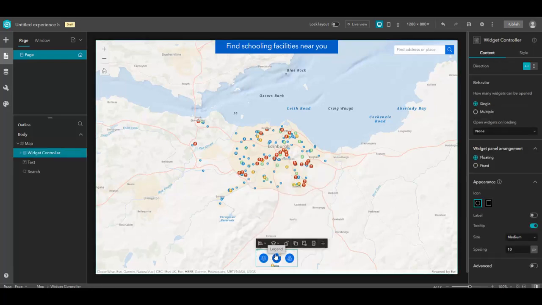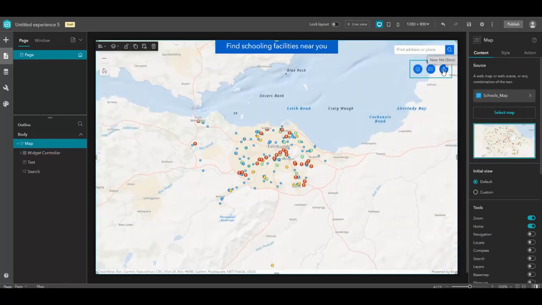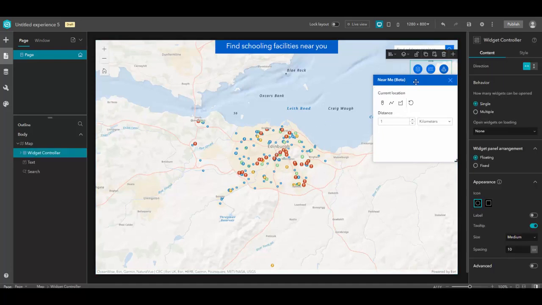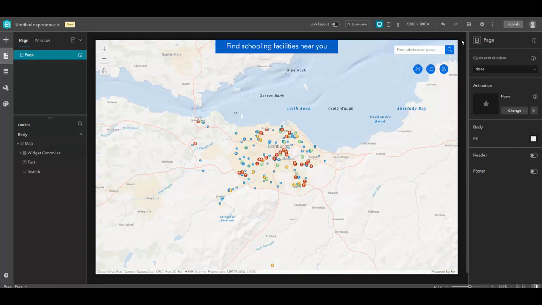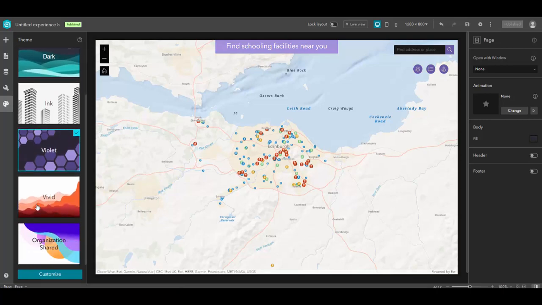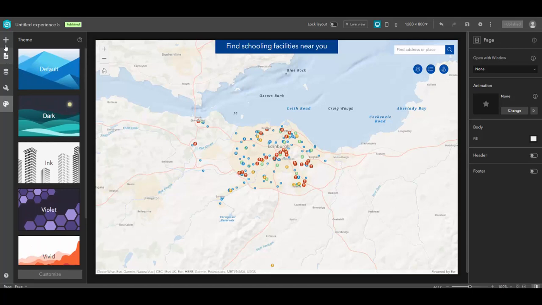Now that my app is correctly set up, I'm going to go ahead and move my widget controller to a different location on the screen, because when I open the Near Me widget, I don't want it to cover up any of the features on the map. So now that it's to the side, I can go ahead and save my application. If I wanted to go ahead and add a theme in Experience Builder, I'm able to do so, and this will change the look and feel of my application. I can also select an organization shared theme, which I've predefined in advance, so other members of my organization can also use the same colors and fonts.